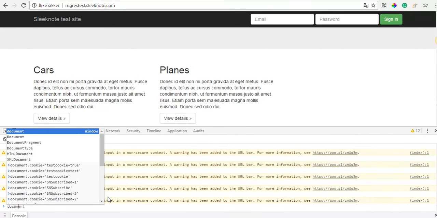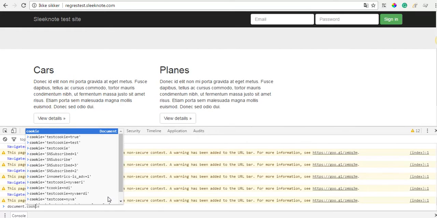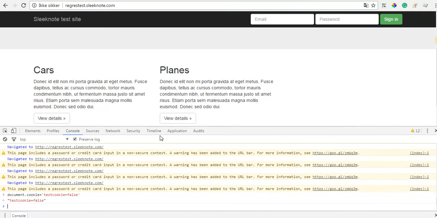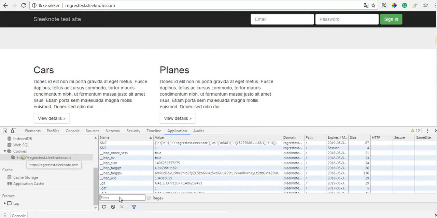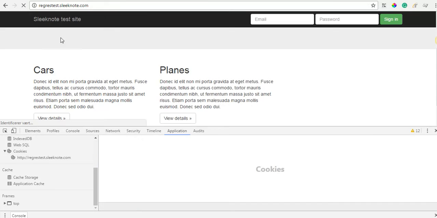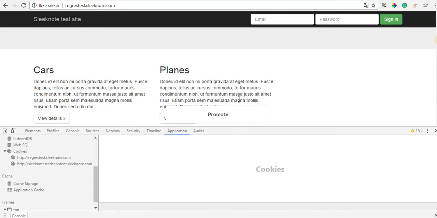But just for the heck of it, we're going to place a cookie called document.cookie equals test cookie equals false. We're going to go and see if we actually have this cookie now, and we do. We change the value to false, so with a bit of luck, this sleep node will show now, and it does. So this works. So this is basically the cookie rule.